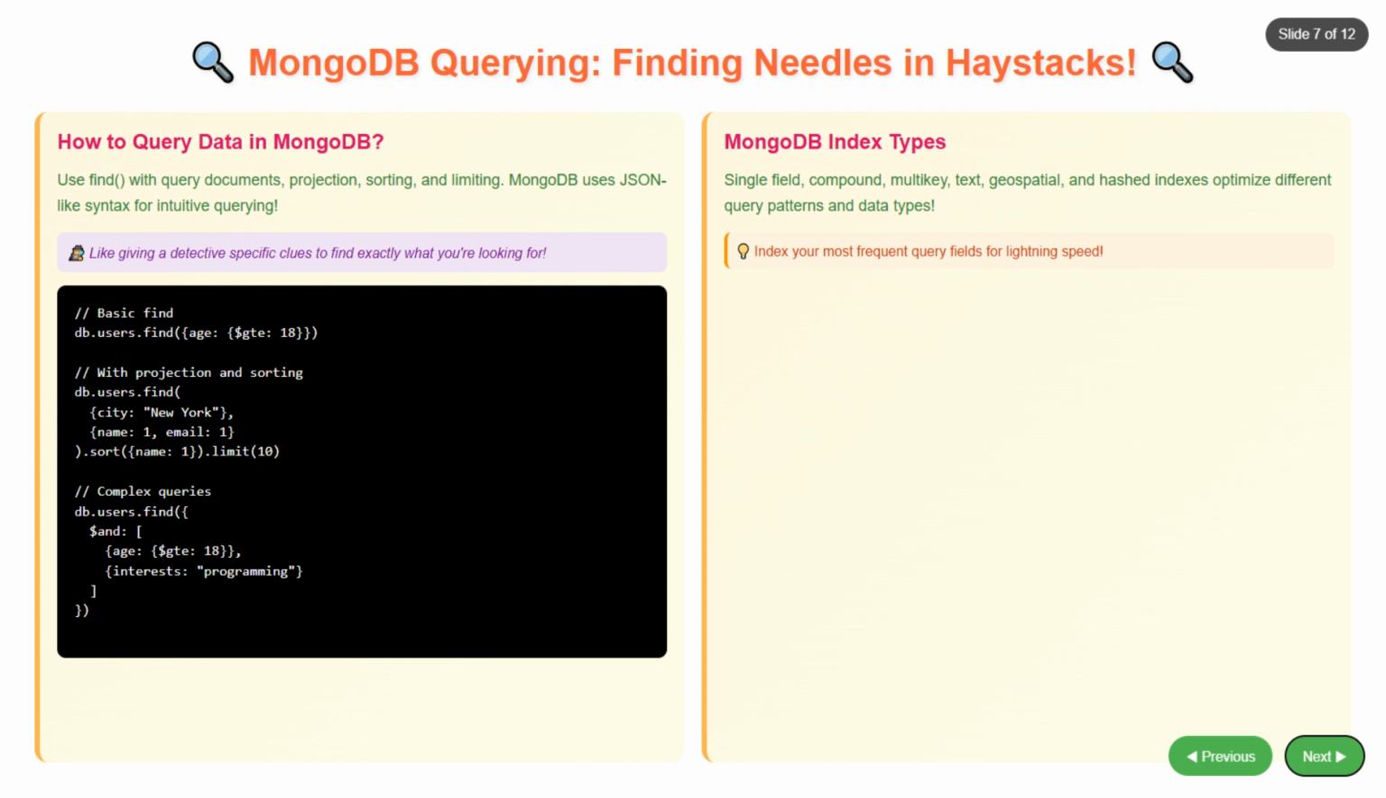See how MongoDB queries read almost like natural language. They tell a story of what you're looking for. Second question, MongoDB index types. Single field, compound, multi-key, text, geospatial, and hashed indexes optimize different query patterns and data types.